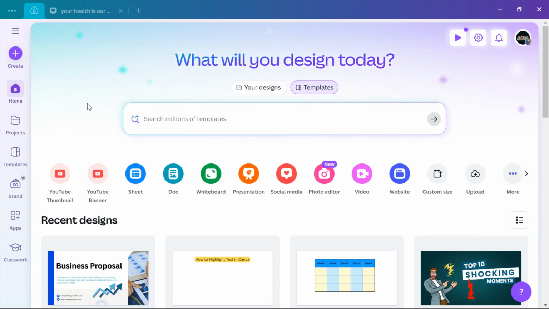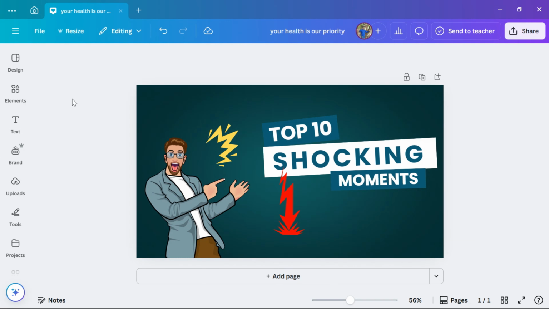Alright, let's get started. To group items in Canva, first of all, open the Canva app on your computer or go to the Canva website. I am going to group these elements in this design. You can group any text, pictures, or elements.